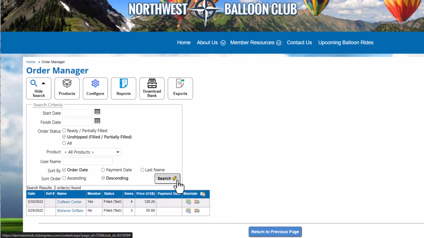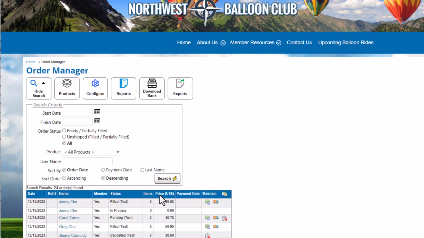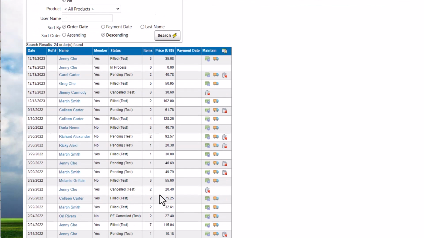If you need to add or remove a product from an order, you'll need to cancel the existing order, and either the customer or an administrator will need to reorder the correct items. If you need to cancel an order, you can cancel any order with a pending, ready to ship, or partially filled status. Once an order is filled, you can no longer cancel it.